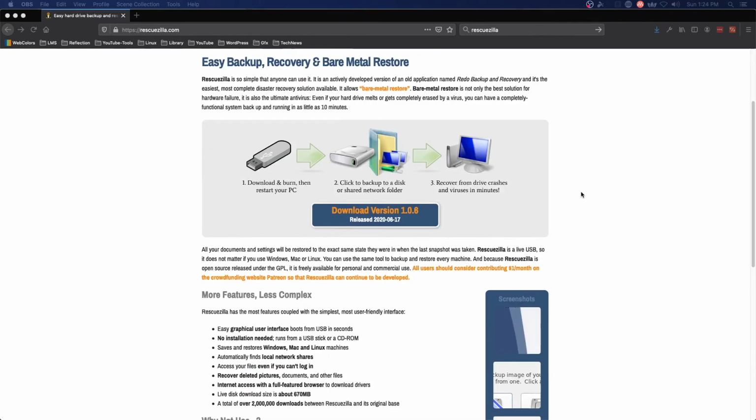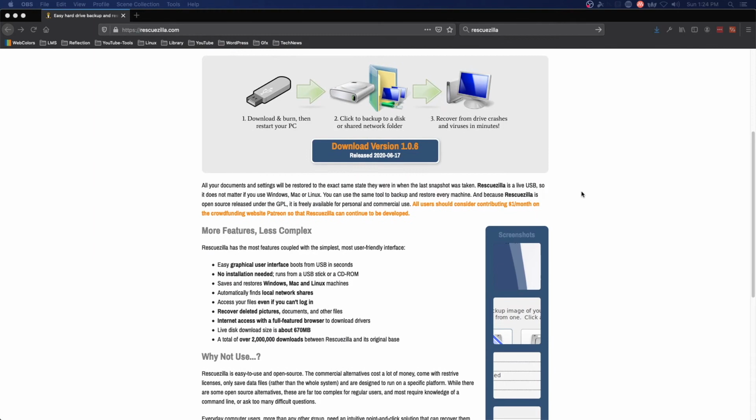So if you get a chance, go ahead and download Rescuezilla. Try it out. It comes in handy as well if you are, for instance, a Windows user. If you have a spinning disk and you want to replace it with a larger solid state drive, Rescuezilla will allow you to do exactly that.